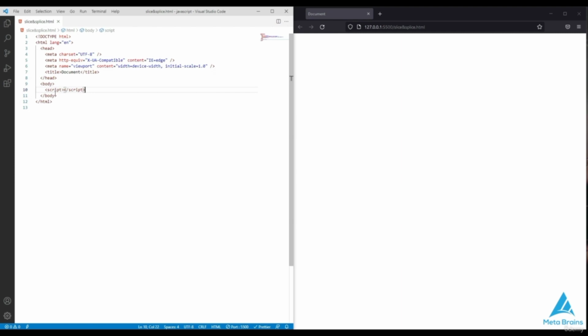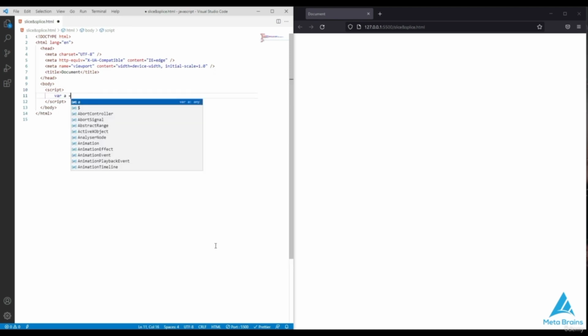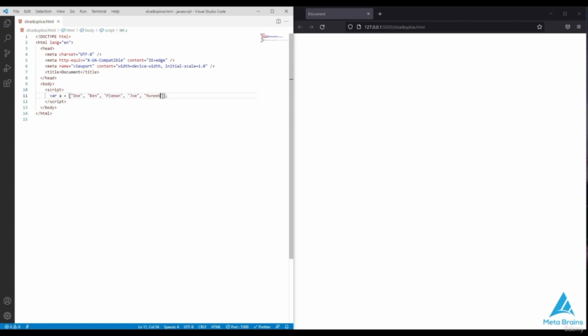Alright, so we'll learn the slice and splice here. So first of all, I'll create a variable. I make it an array where I'll start inserting the names, Doe, Ben, Payman, Joe, Munib. Here I made my array. After making the array, I'll display it. So why do we use the slice and splice? Basically, we've learned about the pop and push. We learned about the shift and unshift.